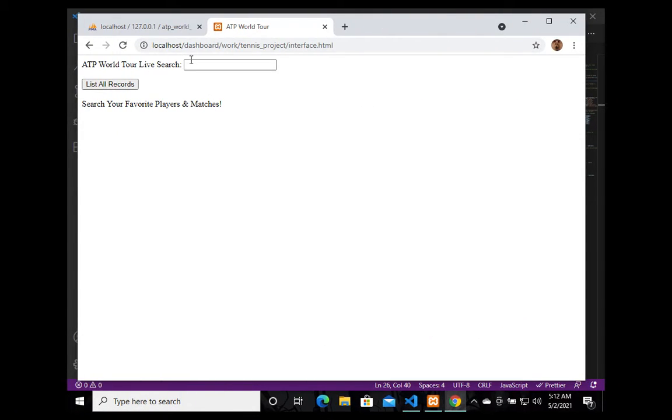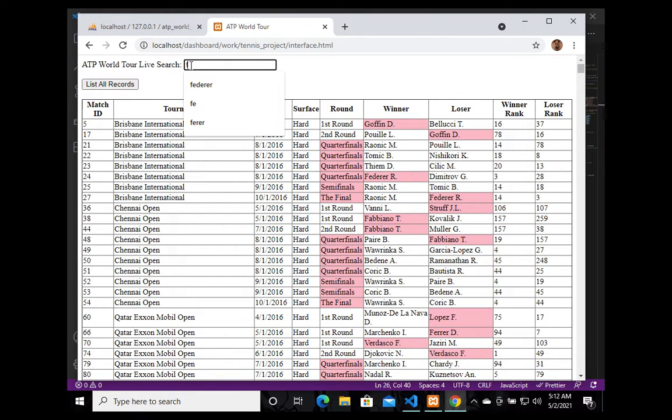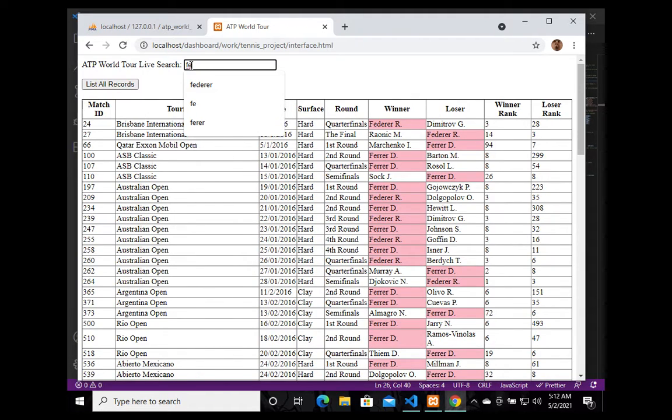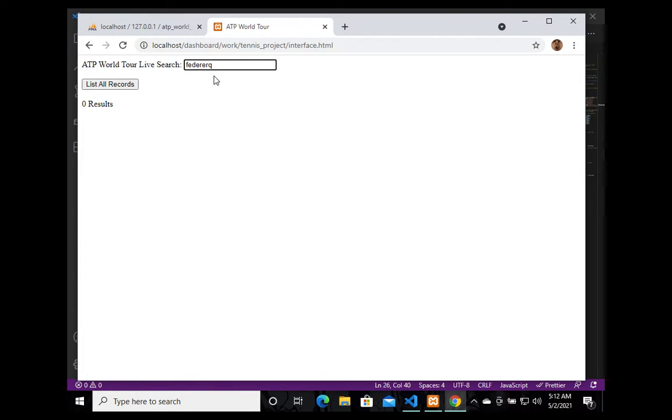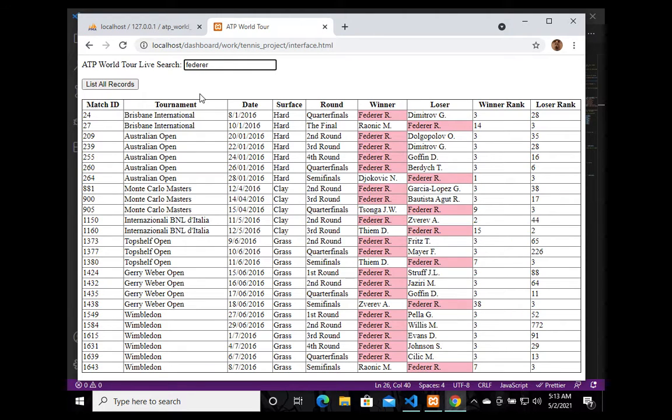So here's my live search bar. I'm going to start typing characters F, E, D, E, R, E, R. And all rows that contain Federer are highlighted pink. If I add a Q, no more results match.